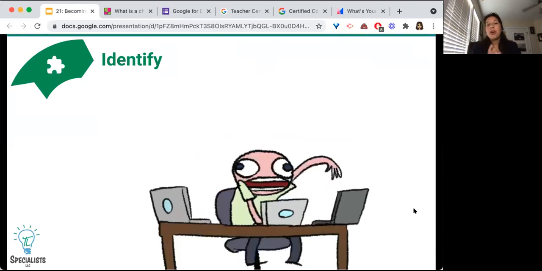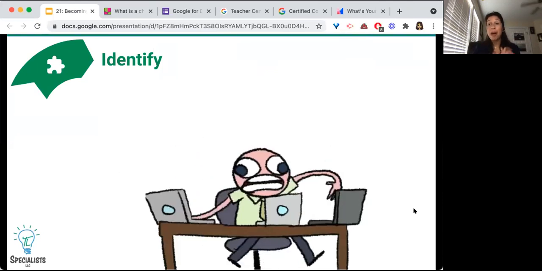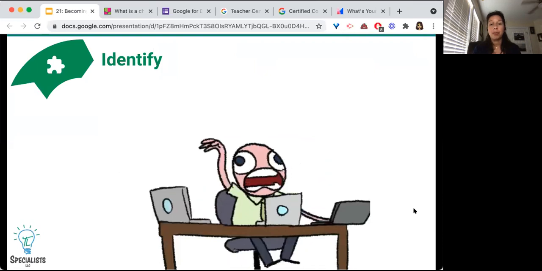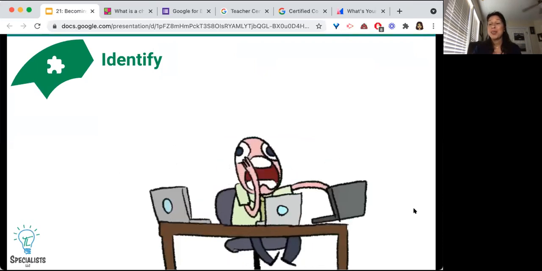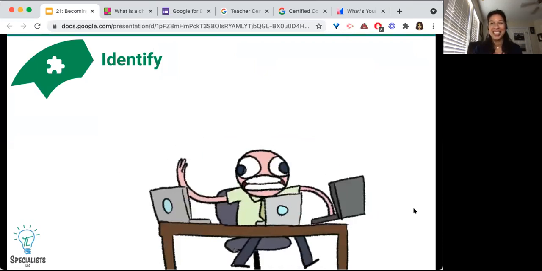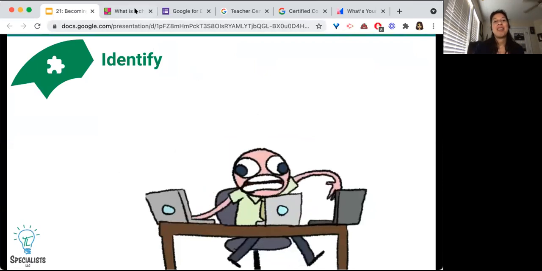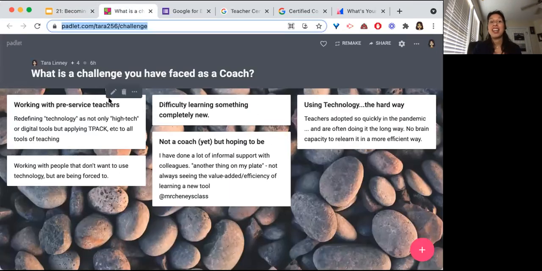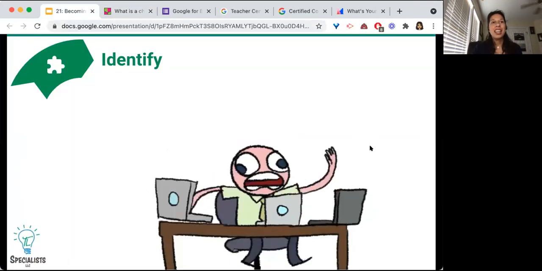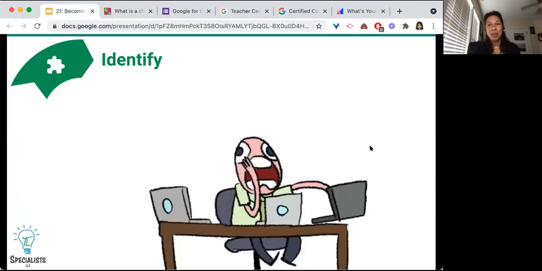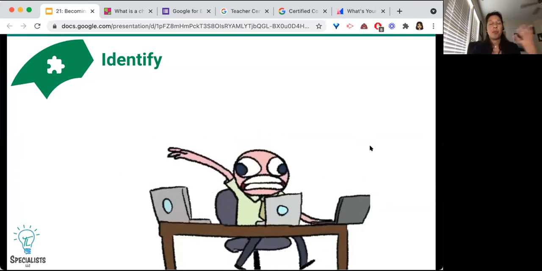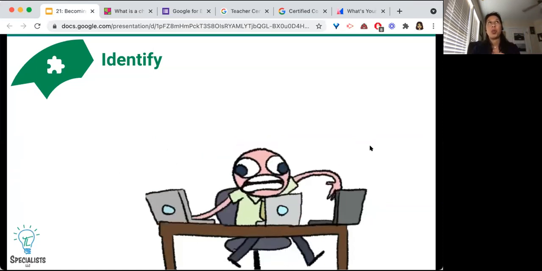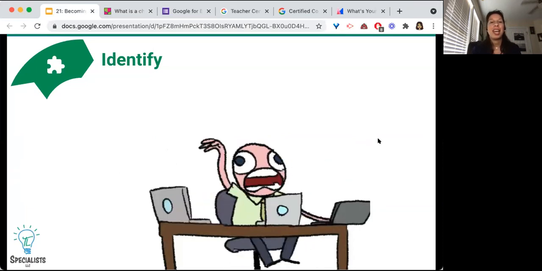Okay, so we're going to go through the first step of the 5-step coaching model. And the first step is to identify the problem. Based on the Padlet over here, I can see that there are challenges that we face as coaches. So in this identification of the problem, we can keep the mindset of who we are as coaches, okay?